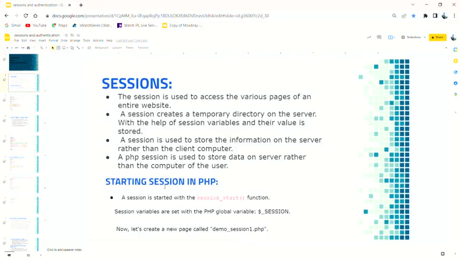Session. Before we go further, we should know what a session is. A session is a way to store information to be used across multiple pages. Unlike a cookie, the information is not stored on the user's computer. The session is used to access various pages of an entire website.